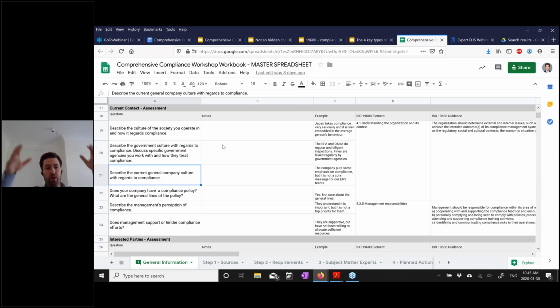And so we've gone from society down to government. Now, if we look at your specific organization, what's the culture when it comes to compliance? Do people take compliance seriously? Does upper management take compliance seriously? I think there's another point for that. This is obviously very important.